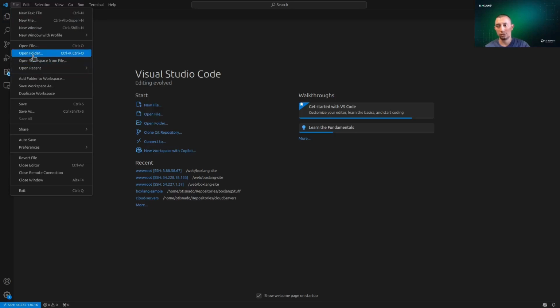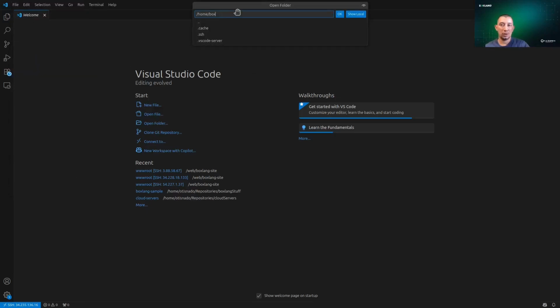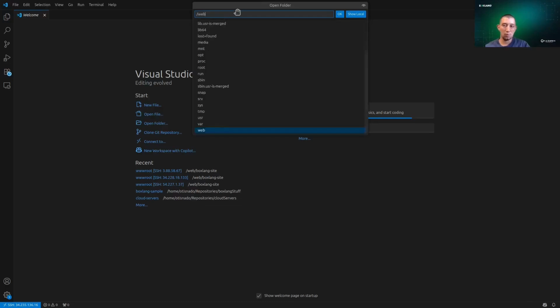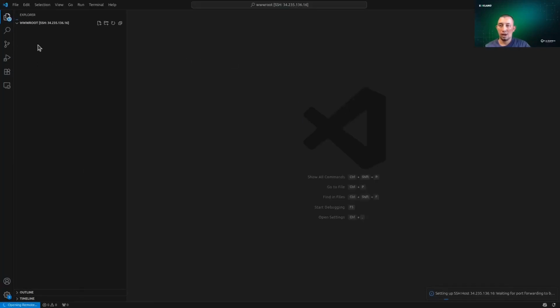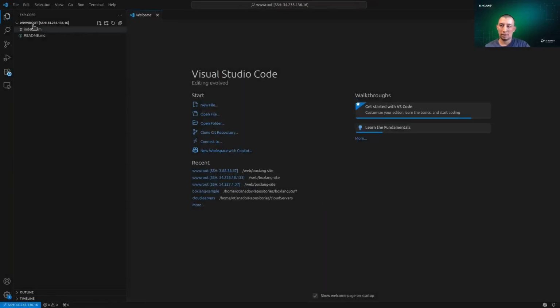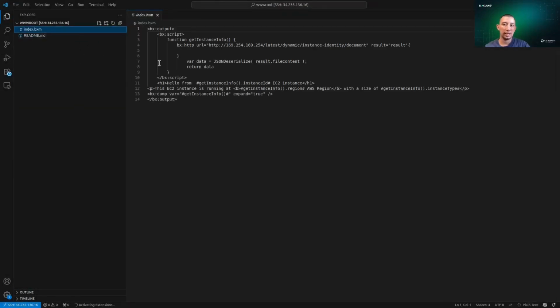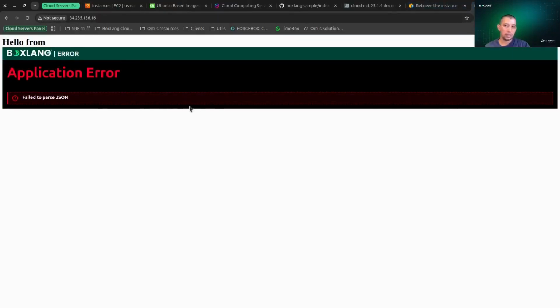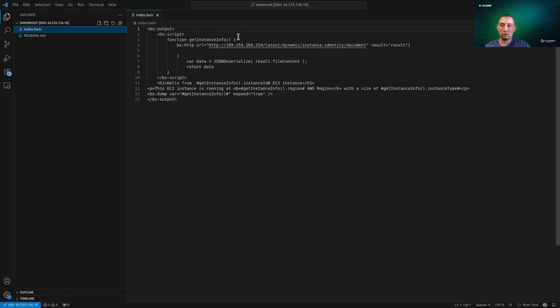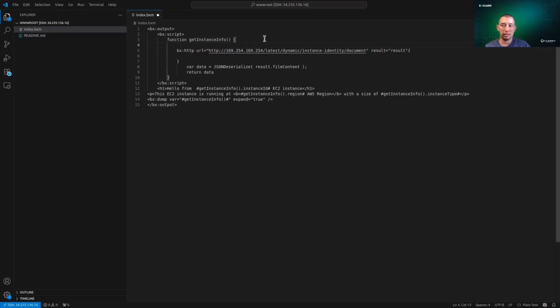So if I go to open folder and go to the web BoxLang site www root, I will find the GitHub repository. In this case, this error is because there's something missing in the request. It needs a token to be authenticated with the API.